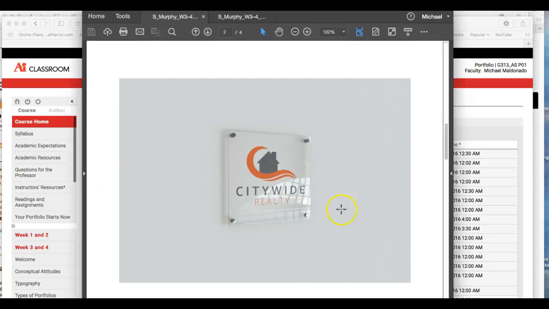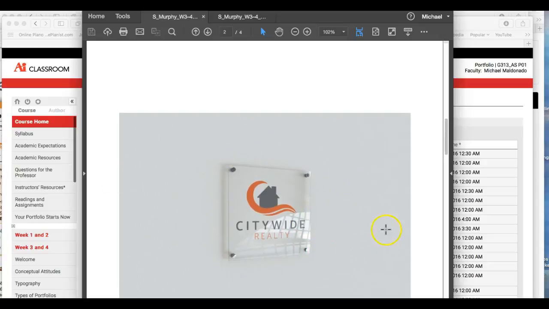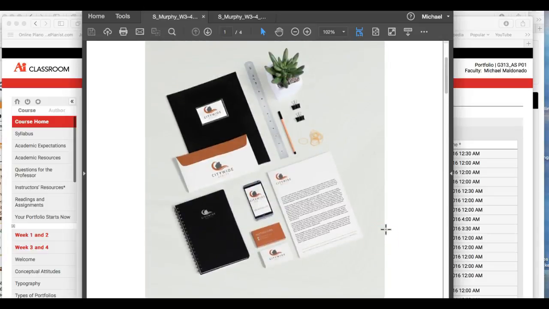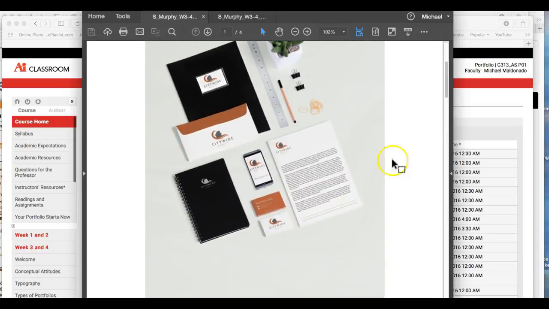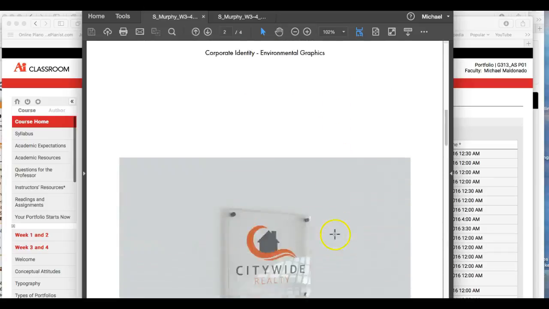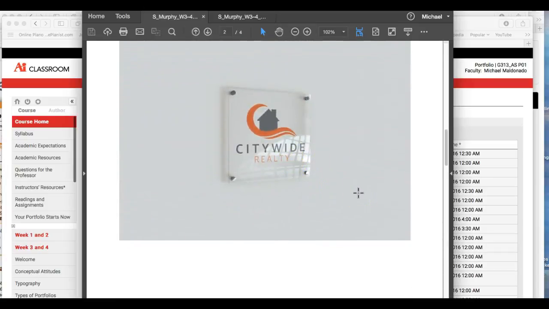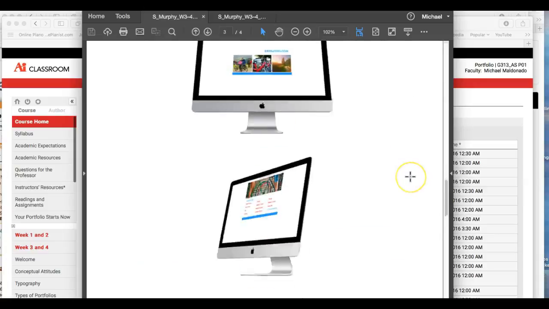This shot right here, what I would do is mock this up in an office setting. So you have an image of a receptionist behind the big desk, and then the sign behind the reception area that has the company name. I think that would be a little bit more believable as environmental graphics. This just seems like a kind of stark image.